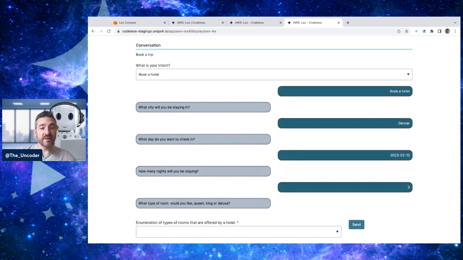And now it says, what type of room would you like? A queen, king, or deluxe? As I said before, for this custom type, you can create a list of all the acceptable values: queen, king, or deluxe. That sounds to me like a dropdown. So here's a dropdown of the values that I configured inside Amazon.